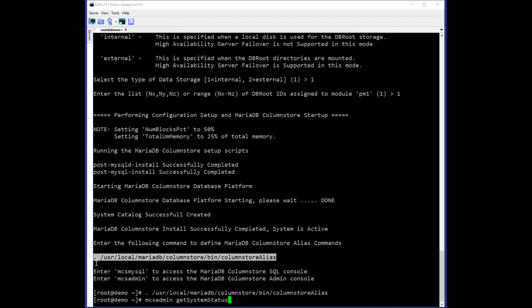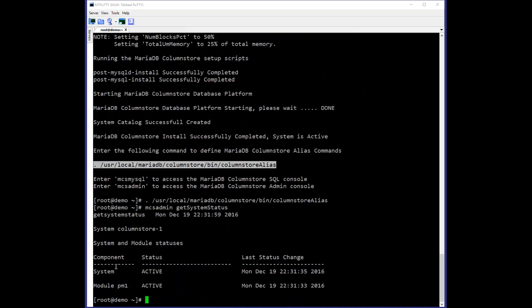Once this is started, I will show you a quick example of the admin utility. Okay, there it goes. It recommends I create these aliases so I can use things like mcsadmin as an alias, so I'm going to do that now.